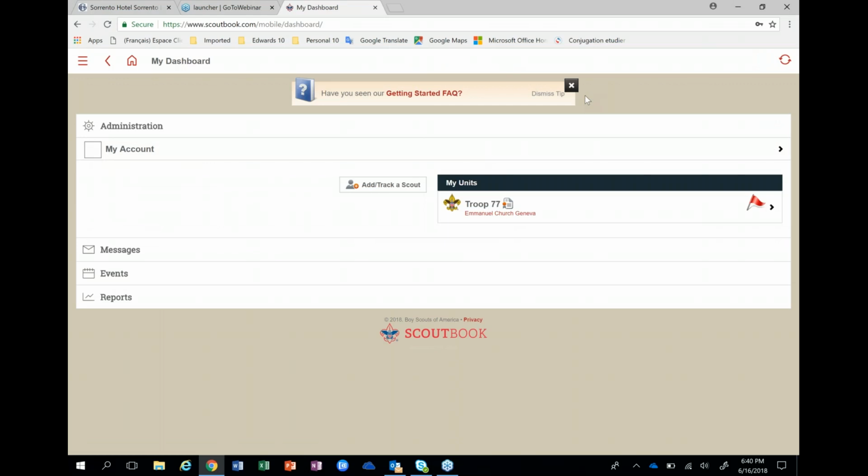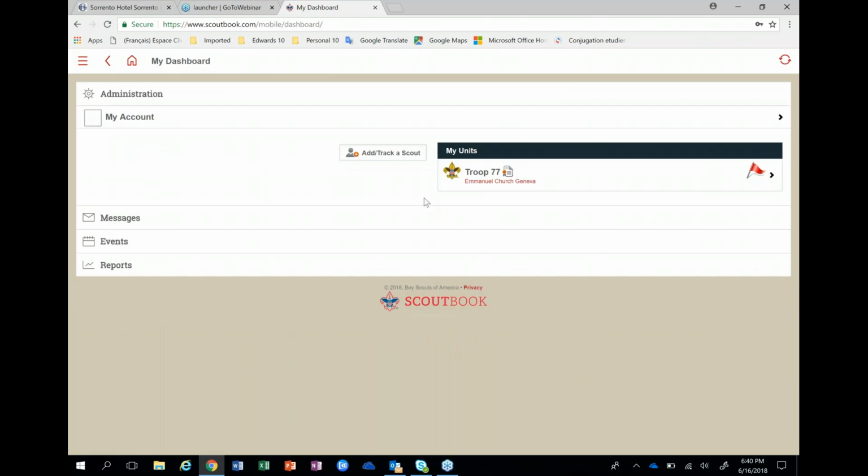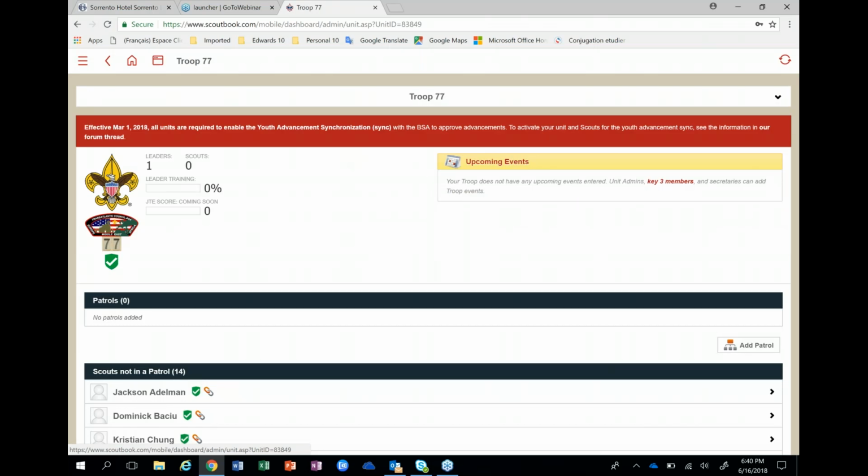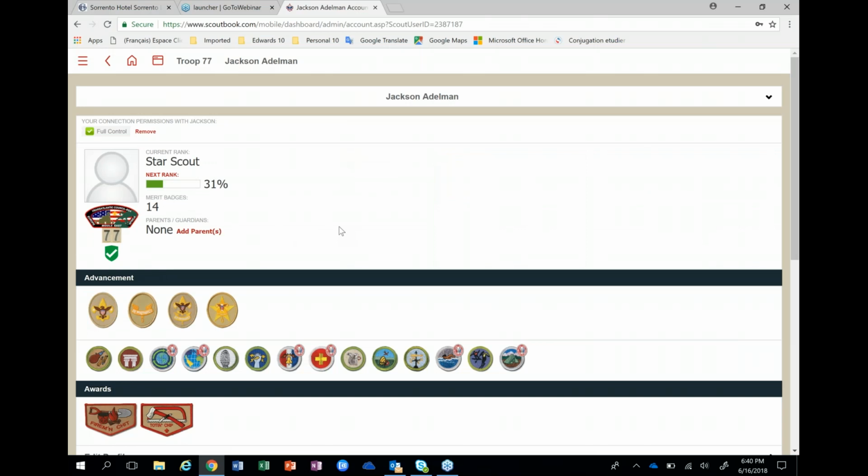Okay, and you are not listed as a parent for your son yet. So let's go into Troop 77, and we want to click on your son's account and add you as his parent. After you click on the troop, we want to go down to troop roster. It's the easiest thing. Oh, you have all those scouts not in patrol. You don't have to do that. Okay, there he is, Jackson. So you want to click right there, right where it says next to none, click add parents.